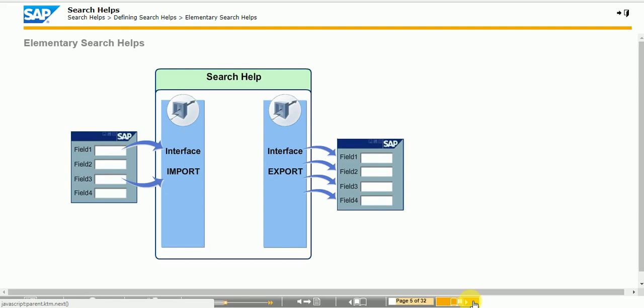a value is selected. The internal behavior of the search help describes the value help process itself. This includes the selection method with which the values to be displayed are determined, as well as the dialog behavior describing the interaction with the user.